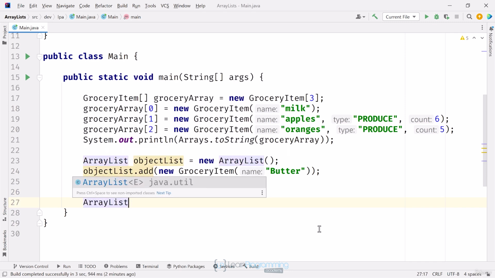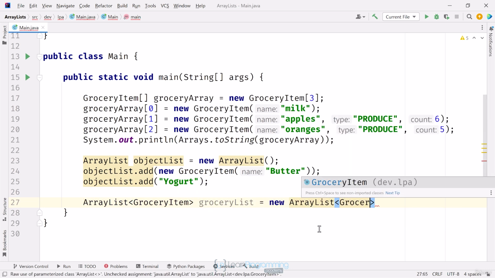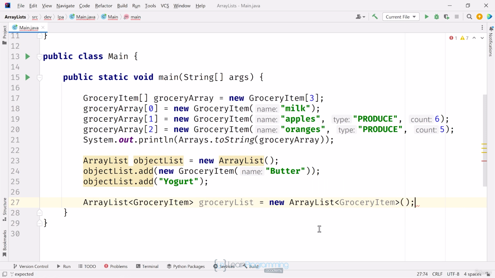ArrayList, and in angle brackets, grocery item, grocery list equals new ArrayList, with grocery item in angle brackets again, and then parentheses. Here I've used angle brackets and specified the type for the array list. This is the type I want all elements in this list to be, a grocery item record. I've included this type immediately following the ArrayList class in the declaration of the variable on the left. I've also specified this in the instantiation of this list on the right of the assignment operator.